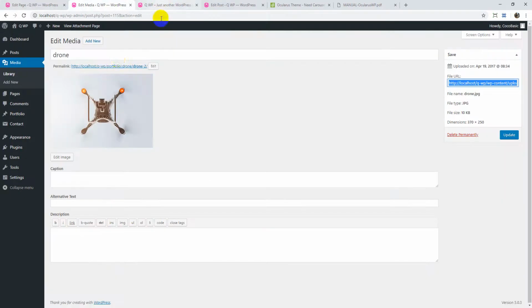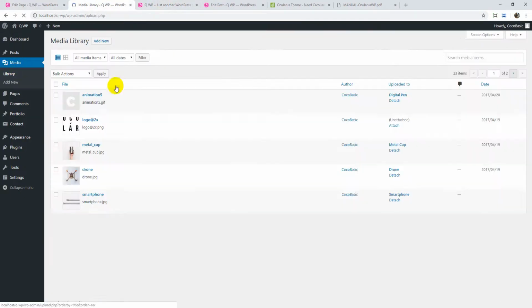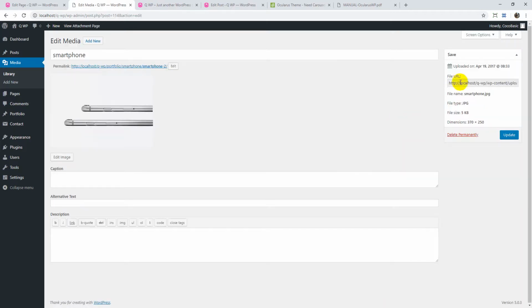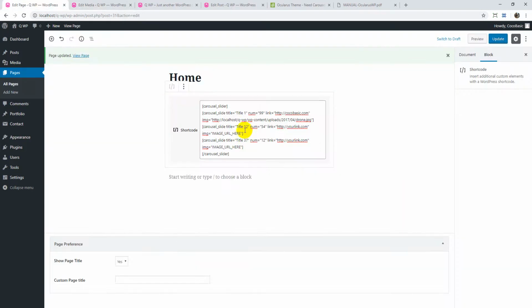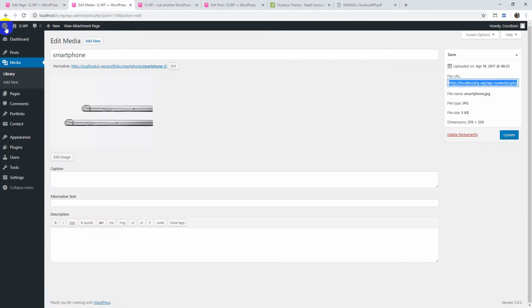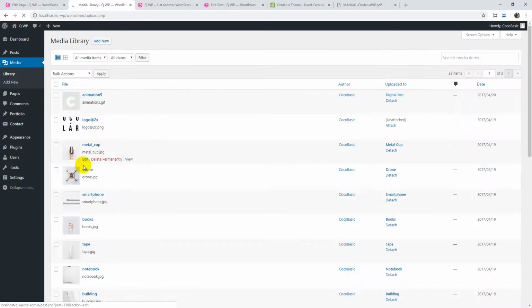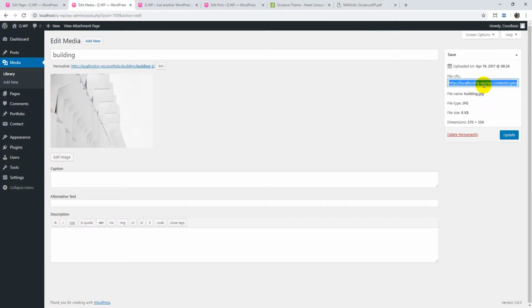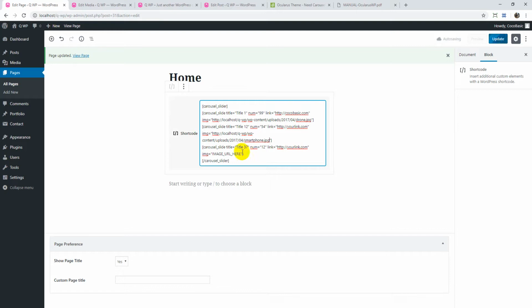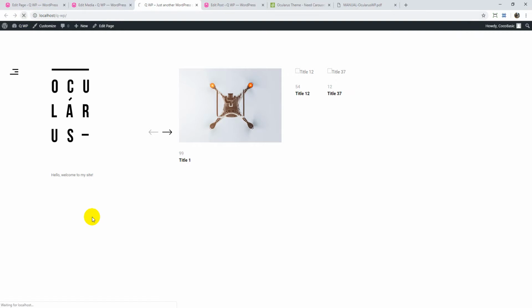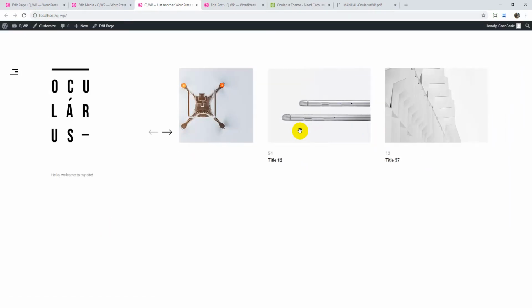I will use now some other images for the second and third slide. Let's say this one. And one more. Let's say this one. Update. Now on the home page I have something like this.